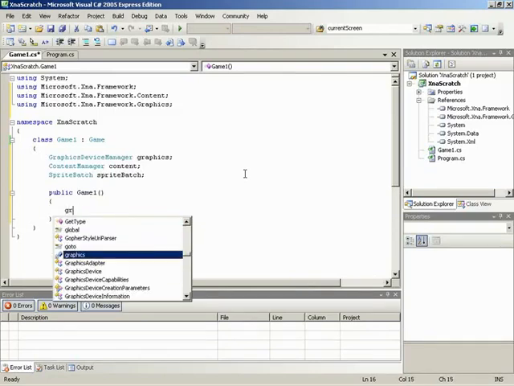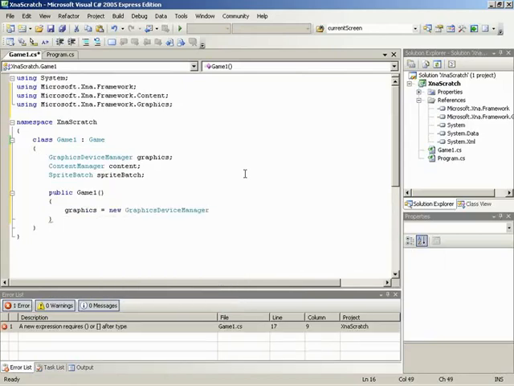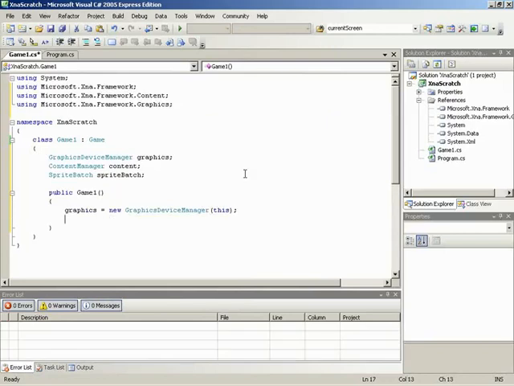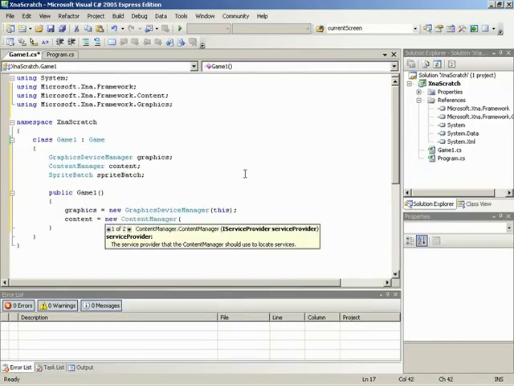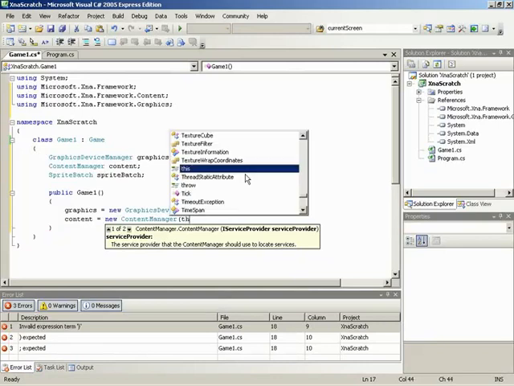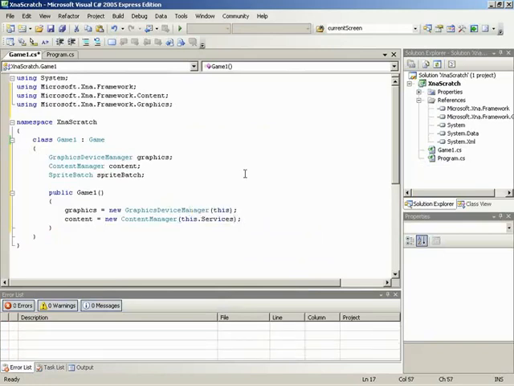So that means graphics equals new GraphicsDeviceManager. Now, the constructor to GraphicsDeviceManager is going to take in a reference to a game. What game is it associated with? Well, as Game1, we are a game, so we can feed it this as the parameter. Feed it ourselves. Next is the content manager, so we can say content equals new ContentManager. ContentManager is going to take in what they're terming an IServiceProvider as the parameter. We have access to that under our own game class, so we can do this.Services, which will satisfy that parameter requirement.